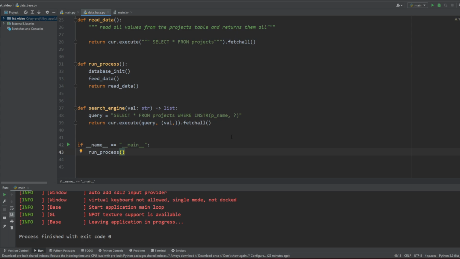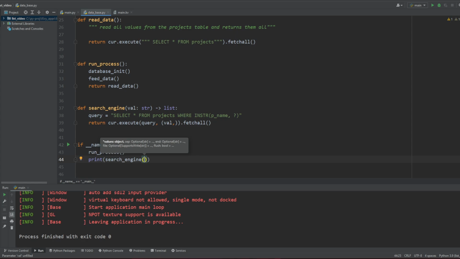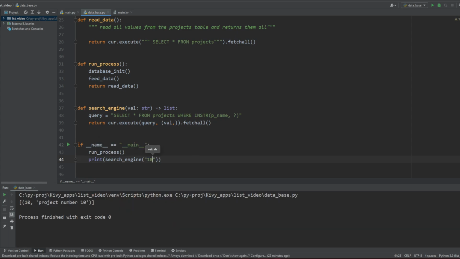Okay, so this is looking like it should be working, right? Let's try it here. Let's print a search engine of 10. And see, we find the project number 10. It's here. So now we can just call project number 10, index 0, and we have this thing, and if we want to access just the string, we can do it here, and boom, we have it. So our search engine is working if we're searching for information like this.